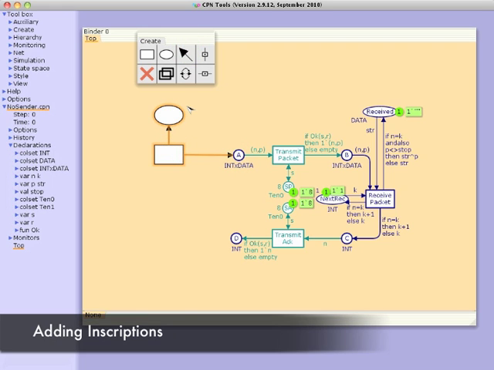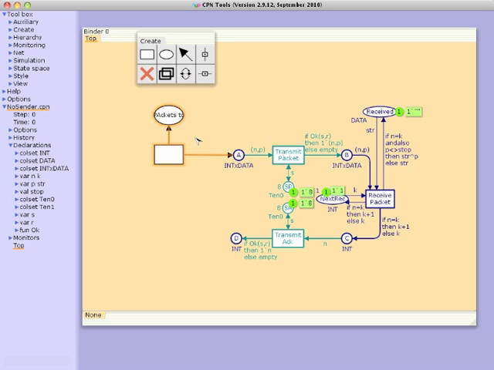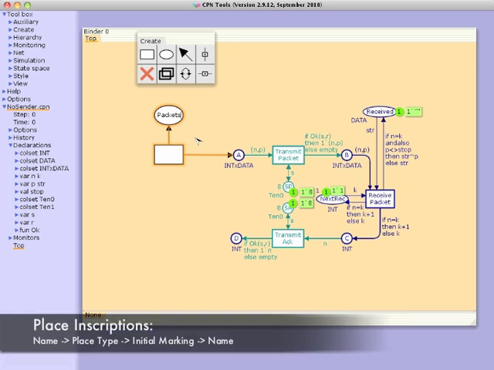When we have created some net nodes, we may click on the nodes and we see a blinking cursor. The cursor allows us to change immediately the name of the place. I can press the tab key to go to the next inscription. It's the place type, so I can type in the type of the place.